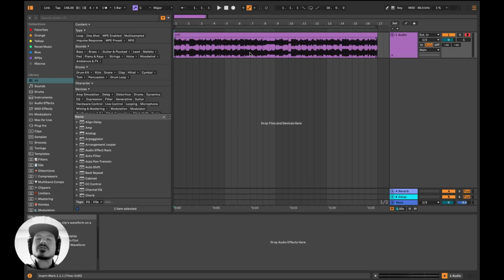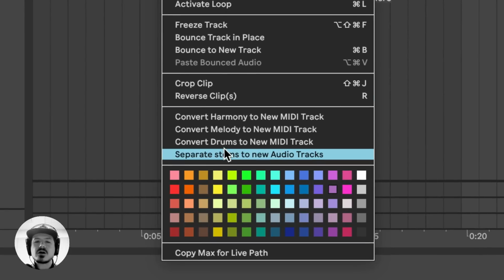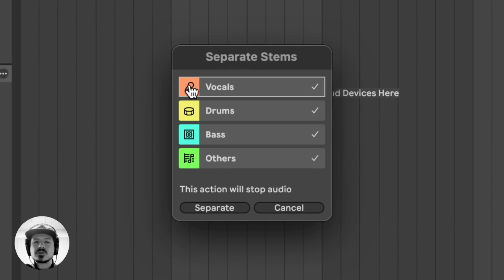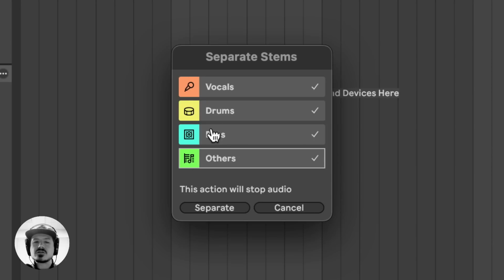So the first exciting new feature is now we have stem separation included inside of Ableton Live. So you can right-click on a clip and go down to Separate Stems to New Audio Tracks. Now this is really cool because you can turn on or off these 4 different elements of a track, and then you can click Separate.